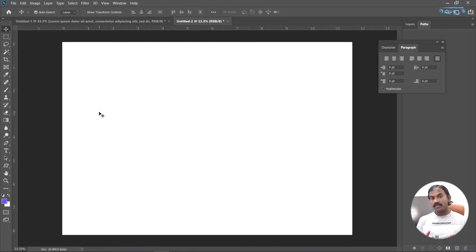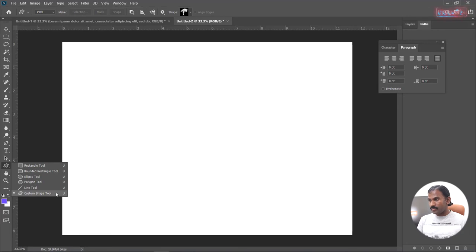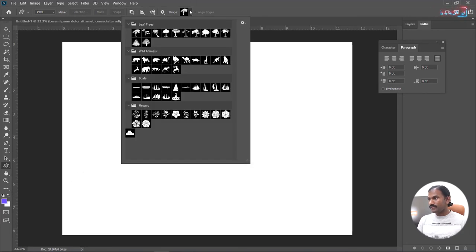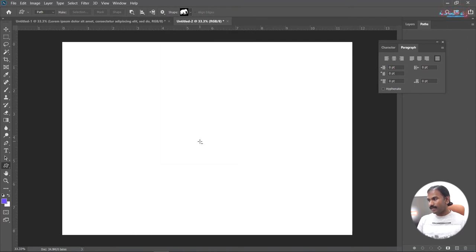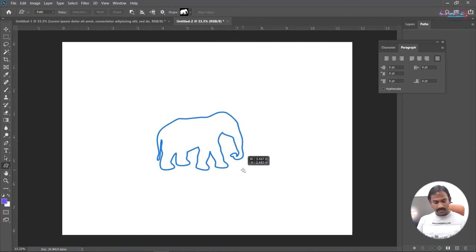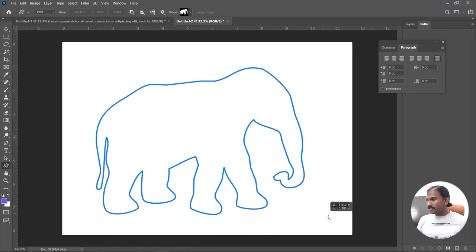It could be a custom shape that you created, or it could be a custom shape that is available in Photoshop. Okay, so let's just go ahead and pick this custom shape, which is going to be an elephant. So there it is. So let me pick this elephant and I'm going to draw from right in the center and I'm going to press the Shift key.